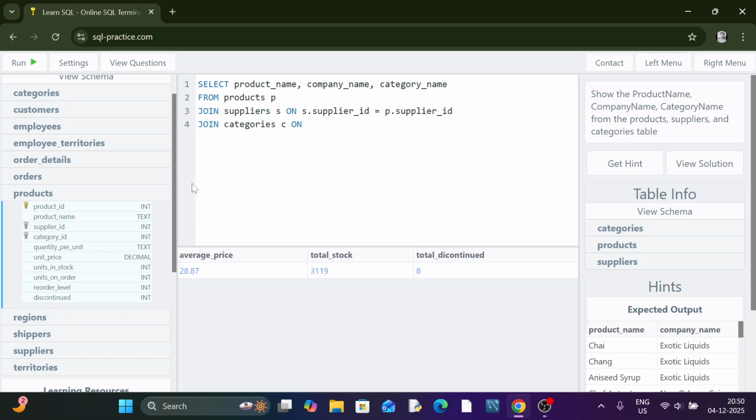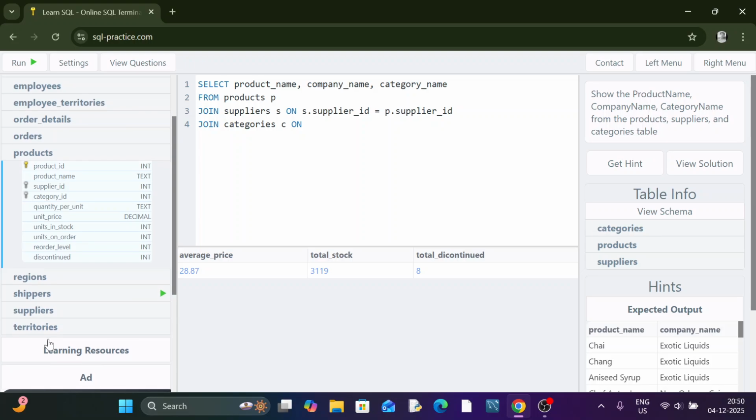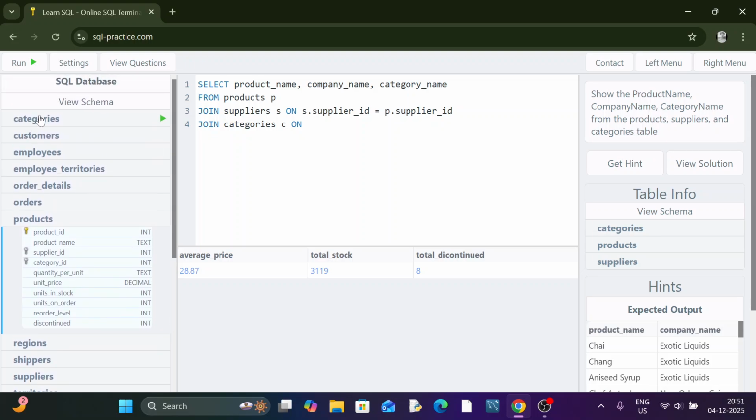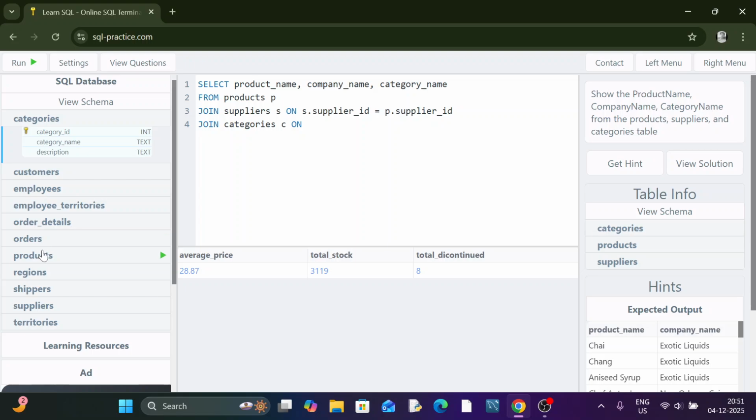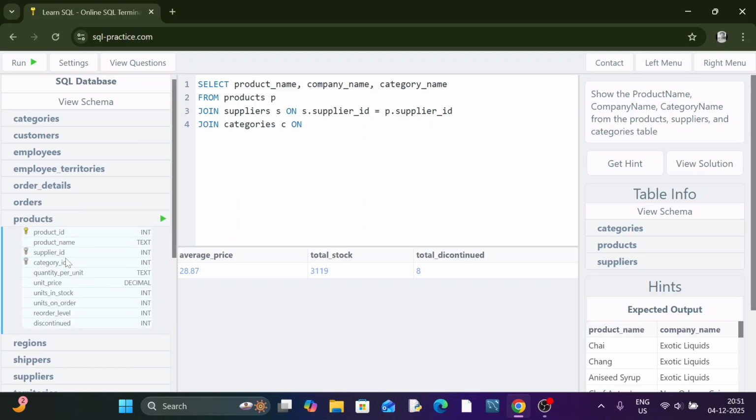And the same we will do with the categories table. In the categories table and the products table, we have to see what the common things are. The categories table has a category ID. The products table also has a category ID. So on this, C dot category ID is equal to P dot category ID. Okay, and this is joined.